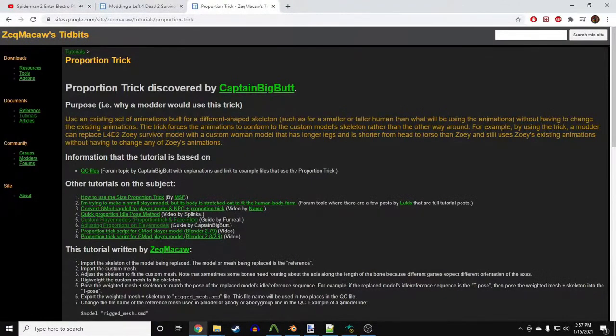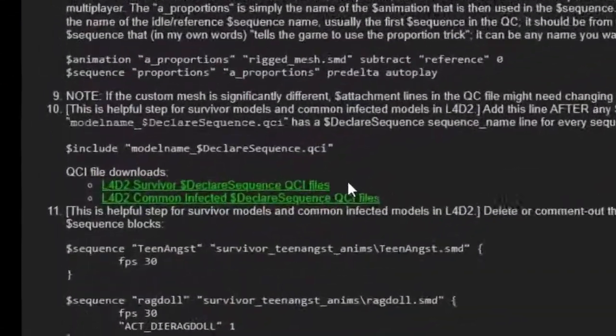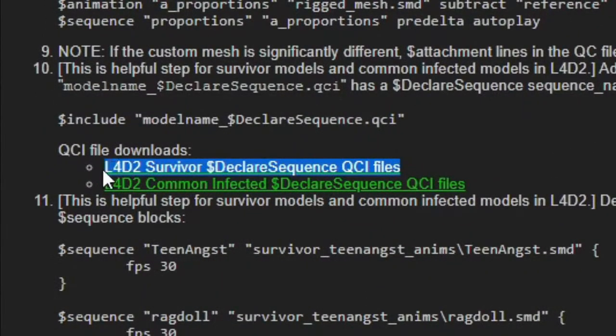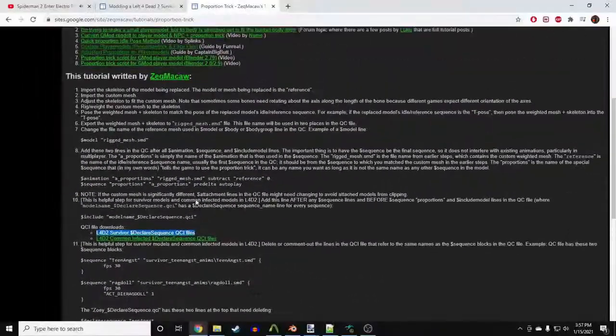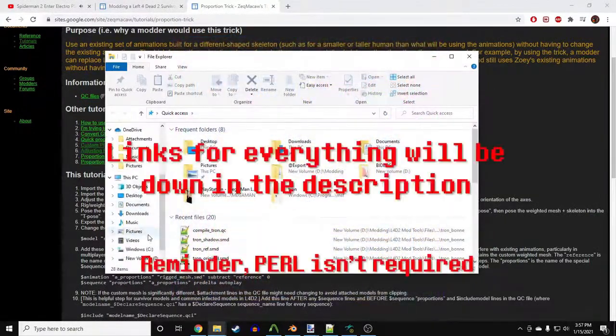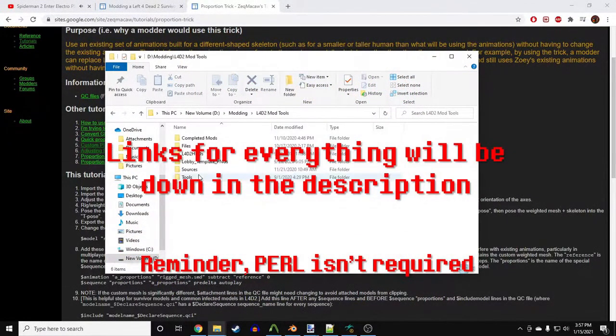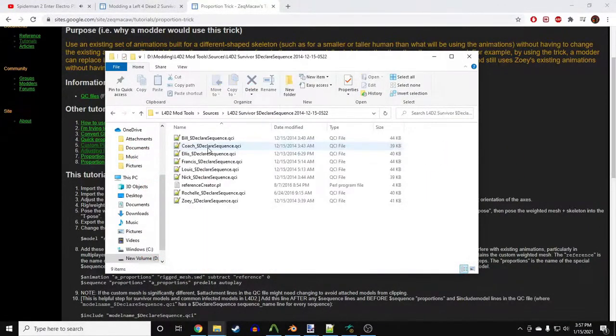First, we'll need some files from Zekmakaw's website, where download is provided. Declare sequences. We'll also get, although it isn't necessary, Perl, and a Perl script by Jazz McNade. I'll go over more later. But I should mention that most detail about this will be in both my guide and Captain Big Butt's guide in the description below. I'll also go over making an important file with the Perl script and without using Perl.